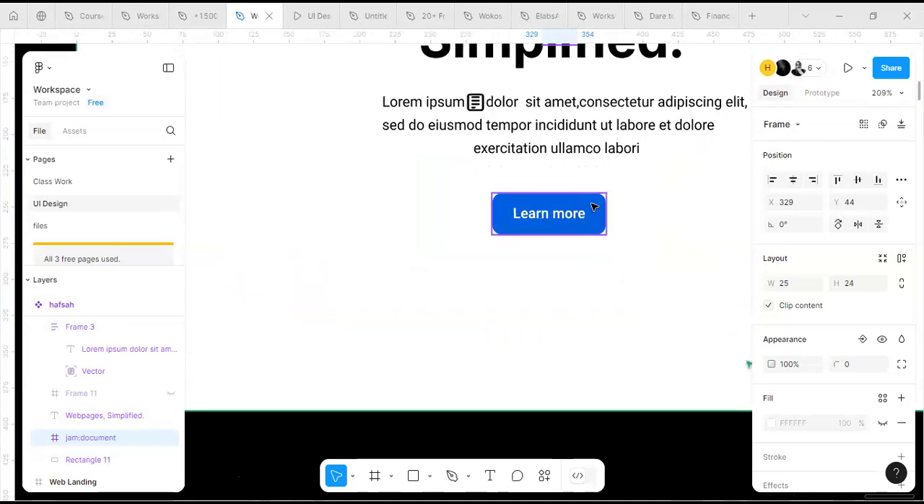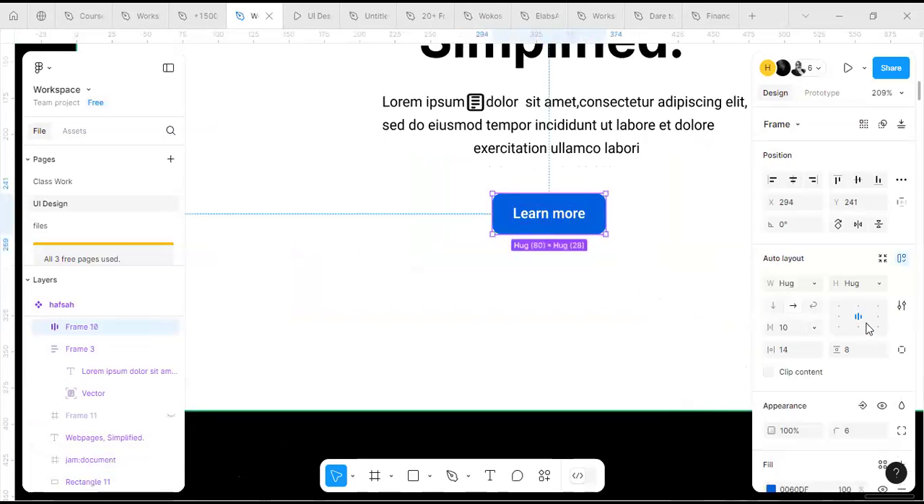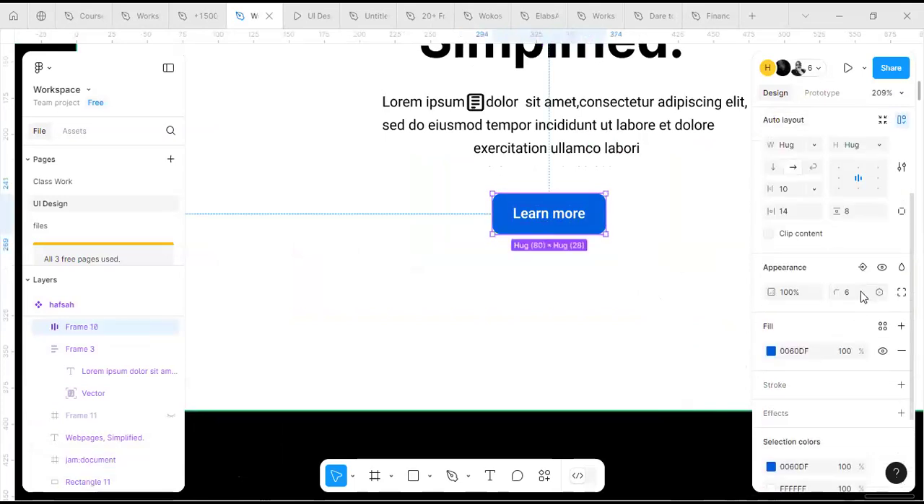What is this? Is this 6? That's too much. If this is 6, that's too much. Reduce it further. Let me see. Where is my corner radius? 6. You can make it 4. Make it 4. Okay.